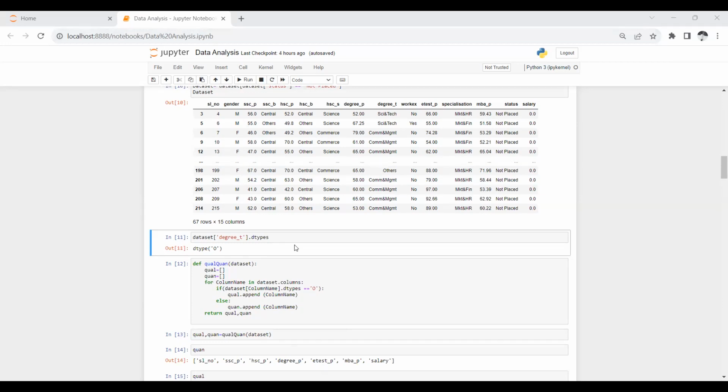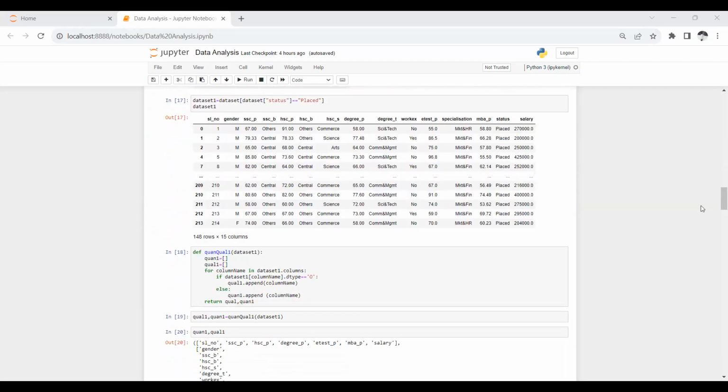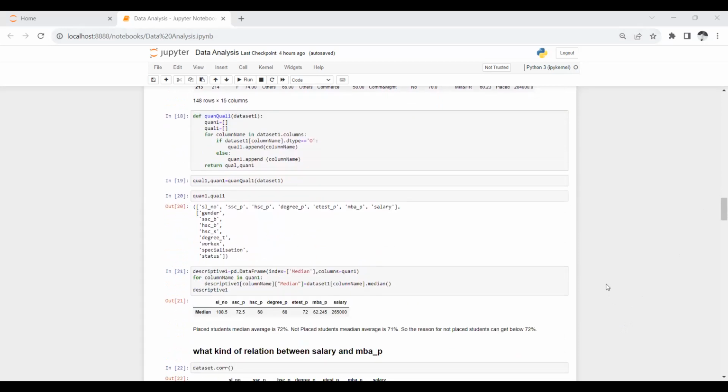Next one, def qual quant dataset. Qual is qualitative data and quant is quantitative data. Qual and quant variance. One dataset is also split into qual and quant variance. Identify the qual and quant data in placed students.